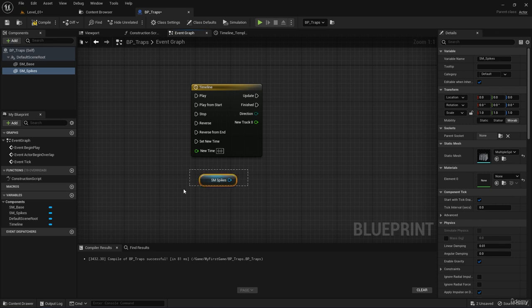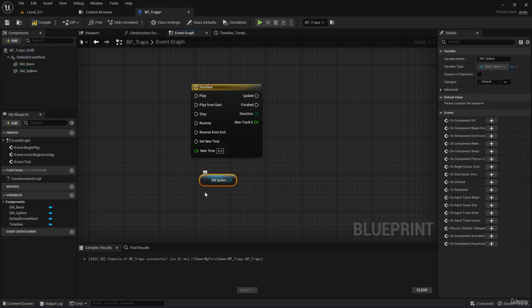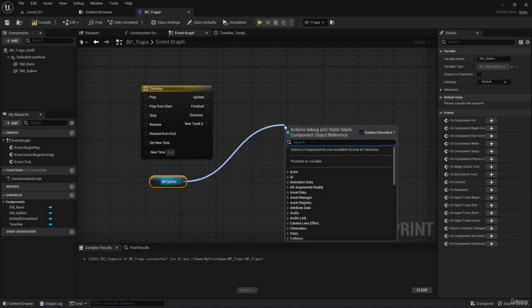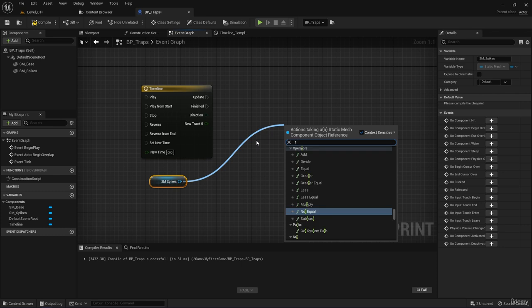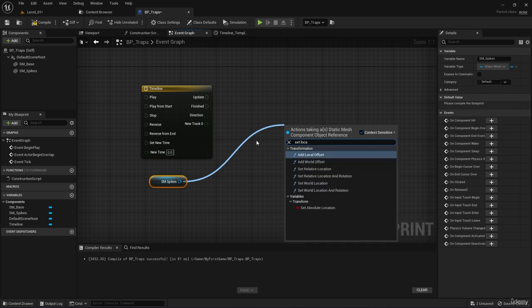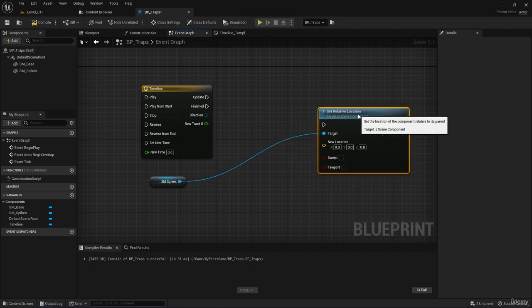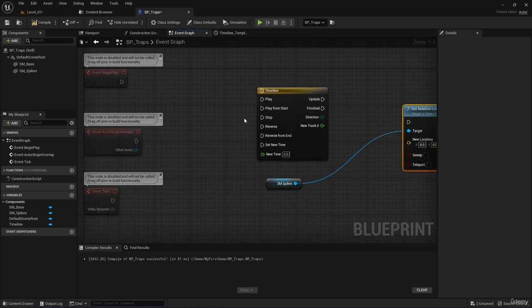Now if I drag here, I have a reference of my spikes, which you can also see here in the components tab. What I can do is basically put a translate, basically set actor, set location. There you go, set location, and you can just put a set world location or set relative location. There you go. So let's just play this.